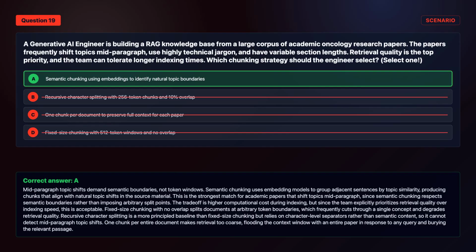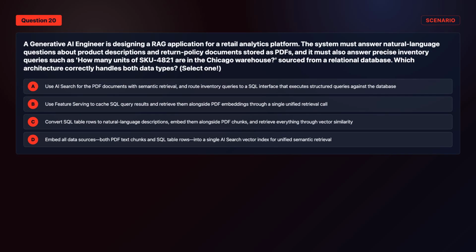Ready. Question 20. Follow the operational constraint. A generative AI engineer is designing a RAG application for a retail analytics platform. The system must answer natural language questions about product descriptions and return policy documents stored as PDFs, and it must also answer precise inventory queries such as how many units of SKU 4821 are in the Chicago warehouse, sourced from a relational database. Which architecture correctly handles both data types? Select one. Review the answer choices on screen.